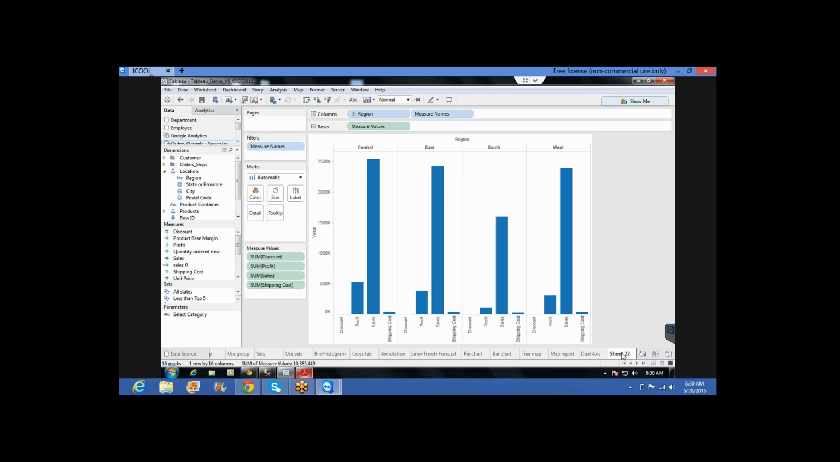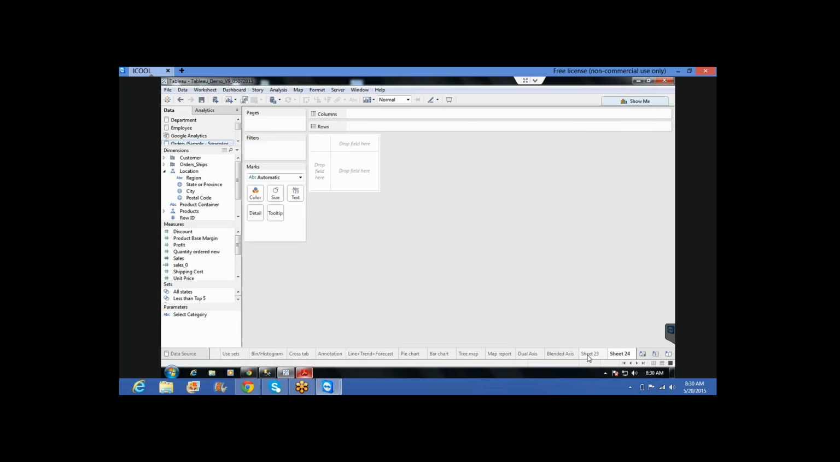This I'm calling a blended axis. And the next is a dual map. A dual map is nothing but a dual axis also. It is the same functionality, dual map, dual axis functionality. But I am working with the map report. That's what I'm calling a dual map.